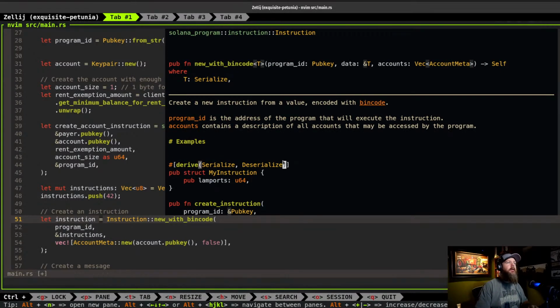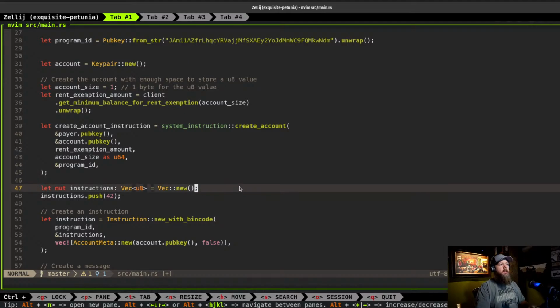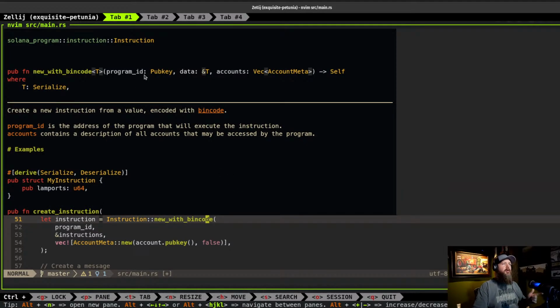Still, I gotta learn on that one. Okay. But we're gonna say the program ID that's gonna execute it. Program ID, data, so the vec, a reference to that data, then the accounts that are going to be involved in it, right?